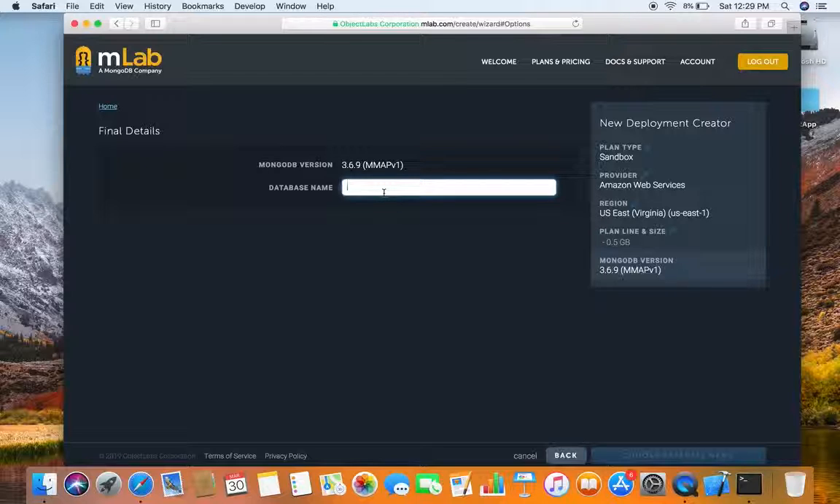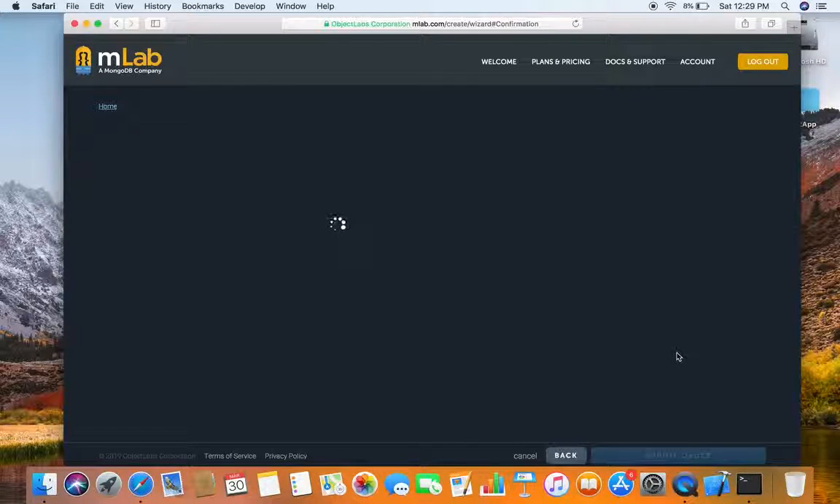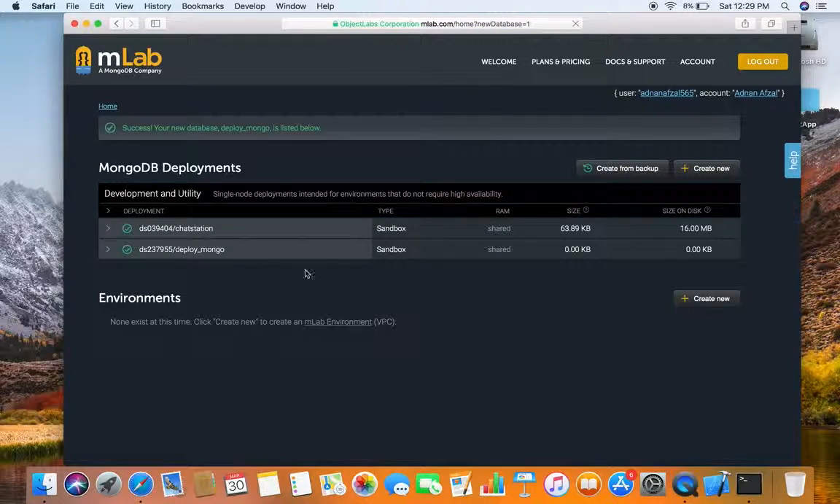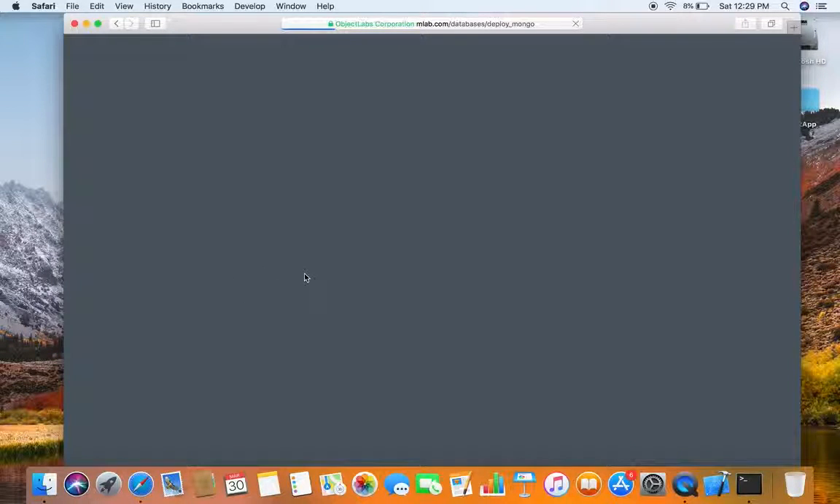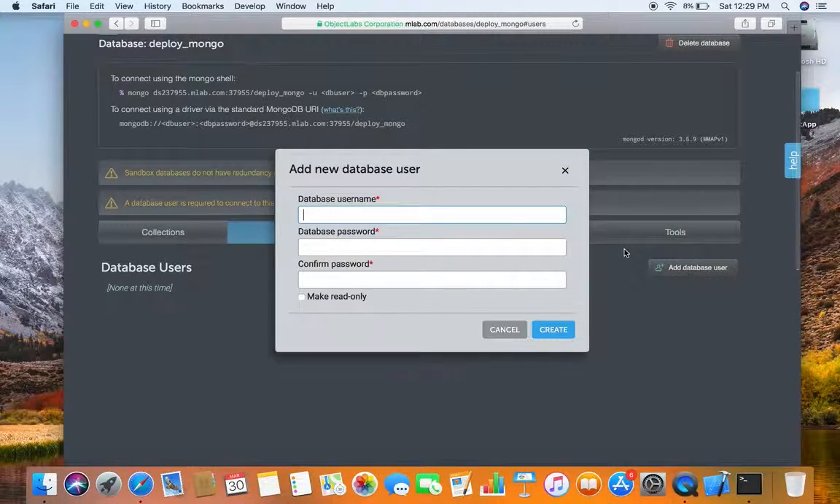You can select your database name. For example, I'm selecting deploy_mongo. And you can just submit. Once your database is created, you have to select it and go to the users tab and click on add database user, enter the database username and password, and create.